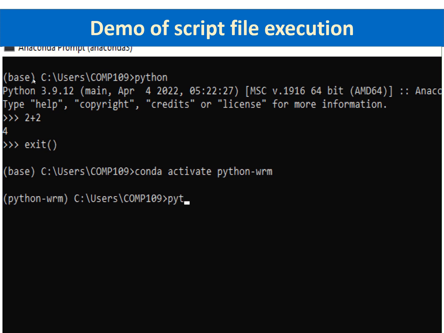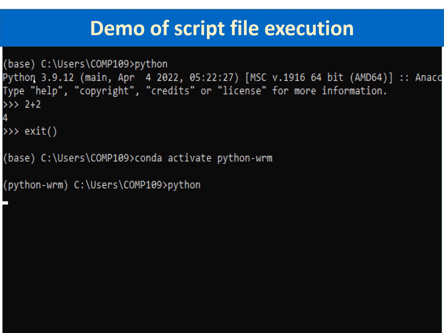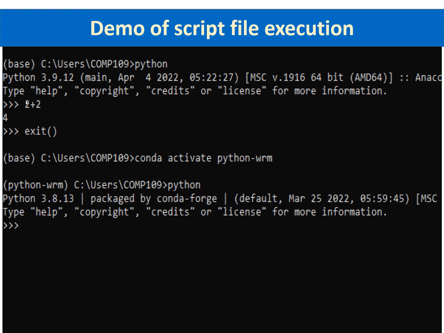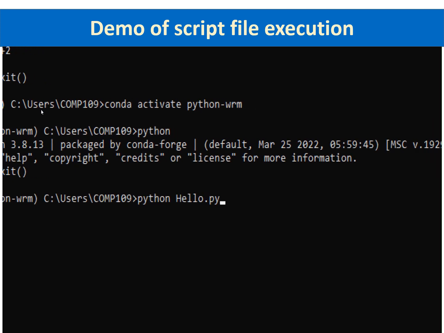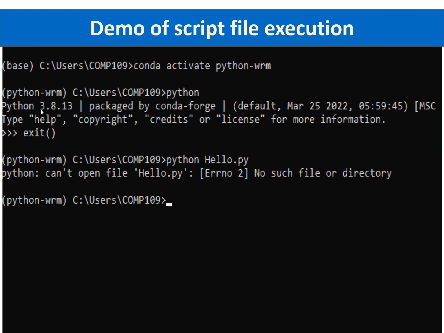This command will be used for changing the active environment. Now if we execute Python, it will be a different version of Python, as you can see, Python 3.8.13, as we had created this environment with a specified version of Python. Now we were talking about execution of the script files. To execute the script files, the command is Python, then space, then the name of the script file .py, and then you press enter.